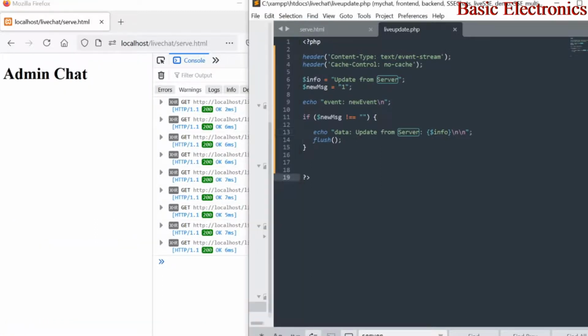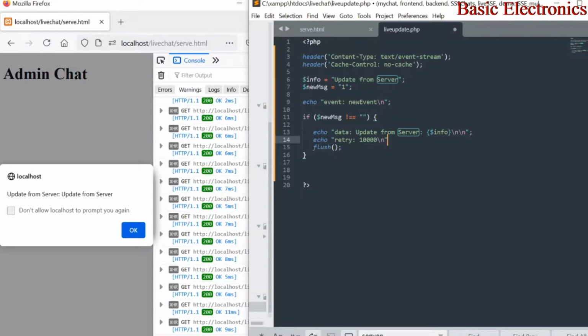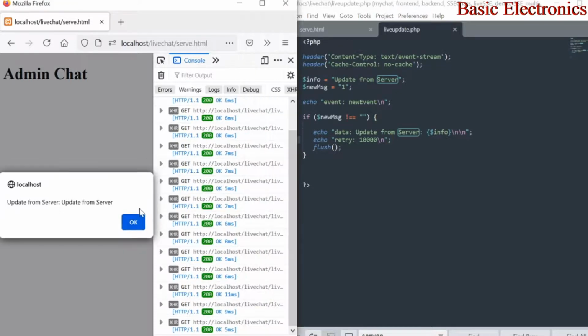So for that, before the flush, we're going to say echo, and we're going to put a retry. We'll tell it to retry every, let's say 10,000, this is milliseconds, 10 seconds. So remember \n at the end of it, and then we'll close it and save it. Now this update will come every 10 seconds.